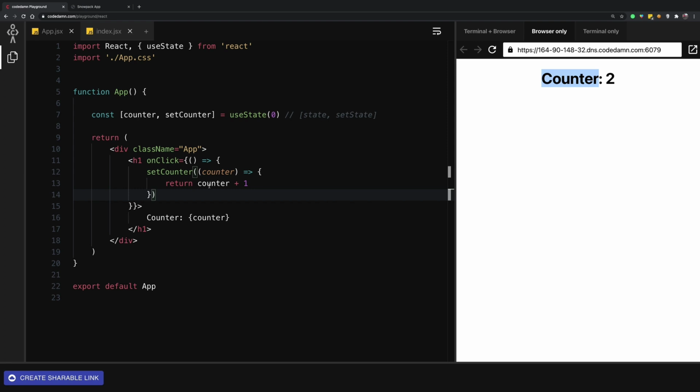In the next video, I'm going to show you a way how the useState can act similar to how useRef looks like.